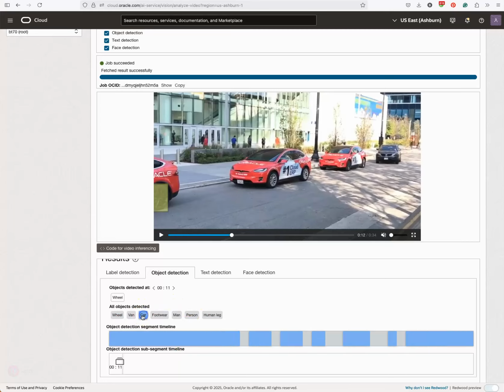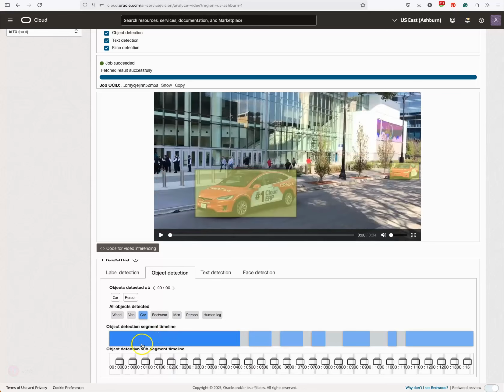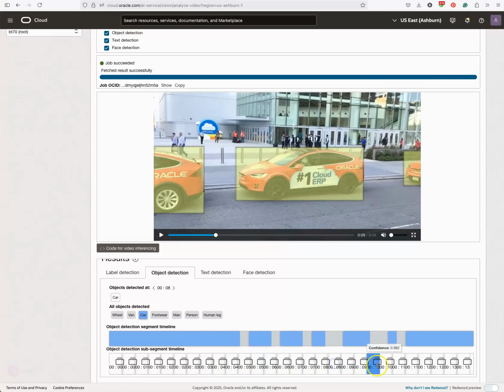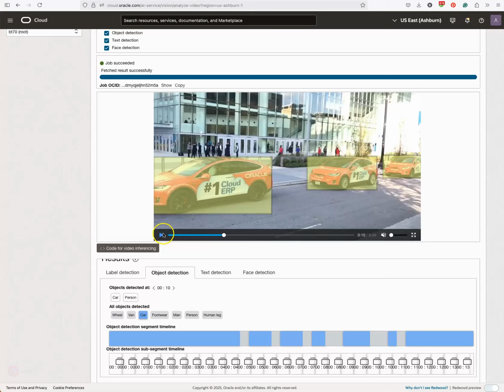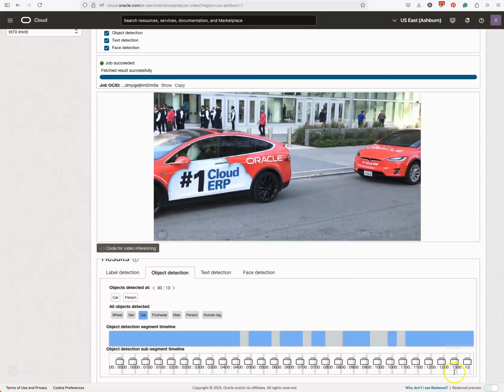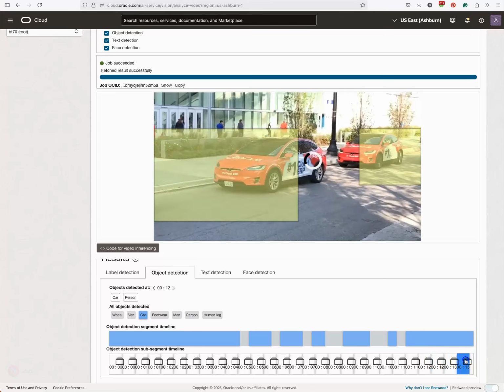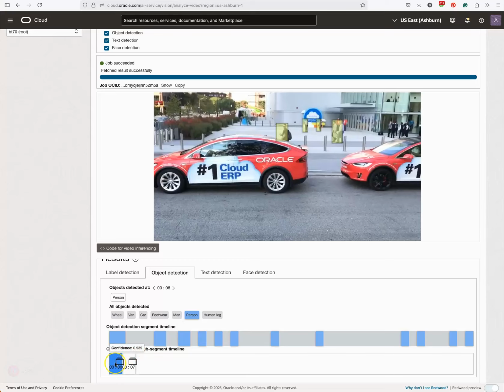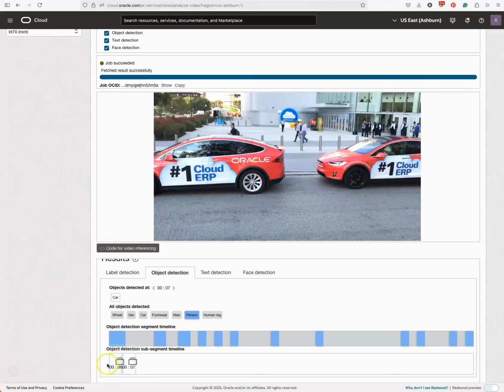If we change it to something like car, we get to see that car is being identified in lots of different scenes. This allows us to see what different parts of the video it has detected. Okay, so we can highlight all of those. If we want to go for person, we can select what portion of the video we want to see, and then within that portion, what particular segments it has identified.